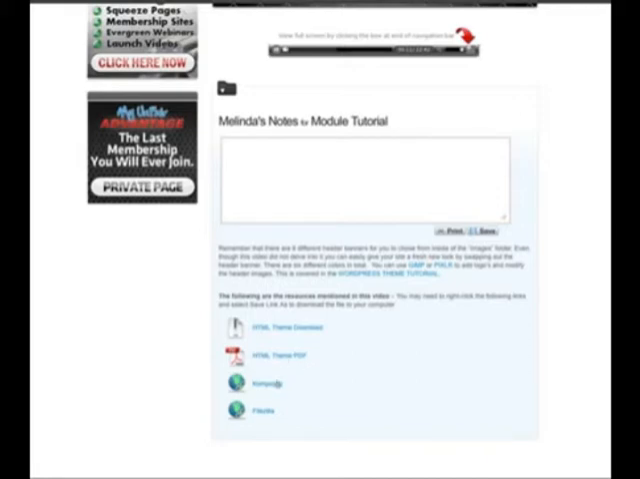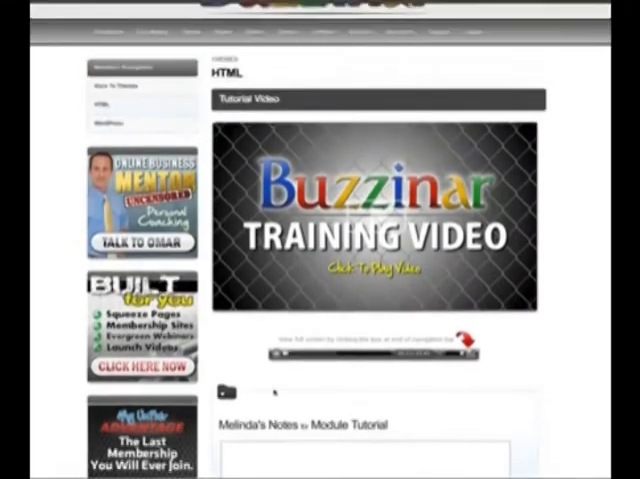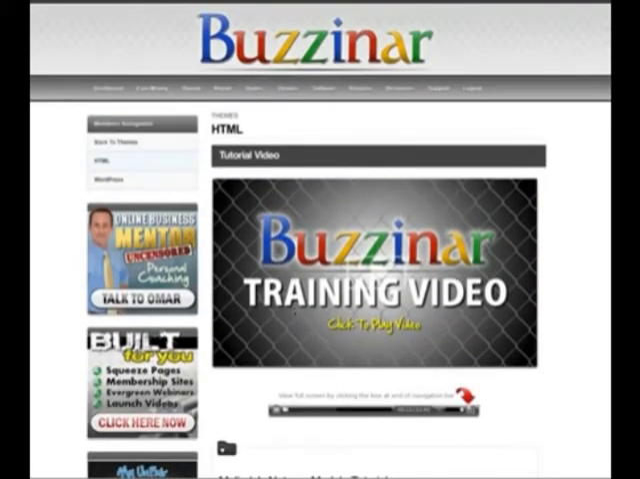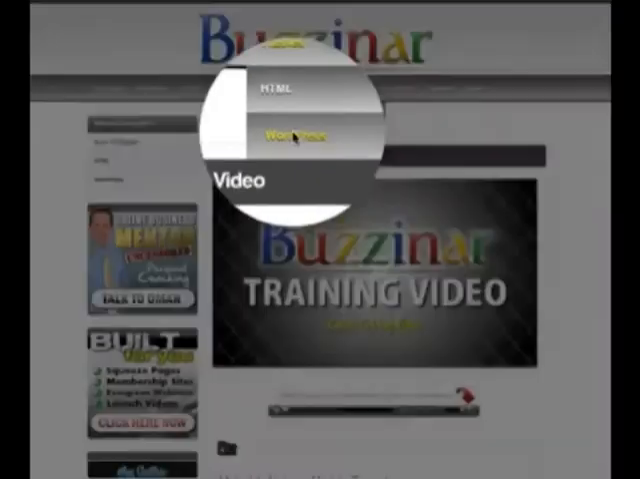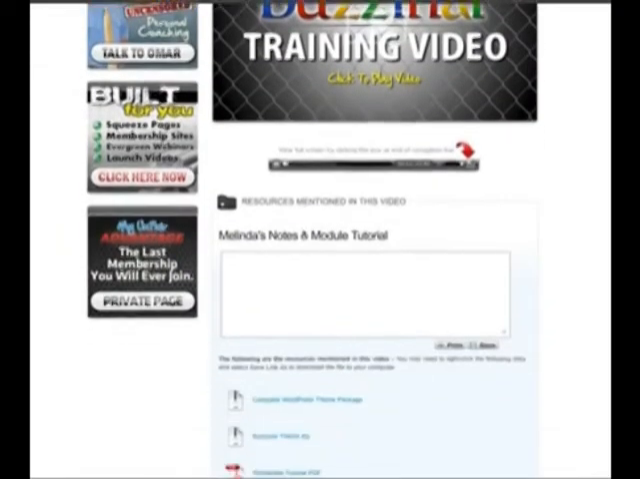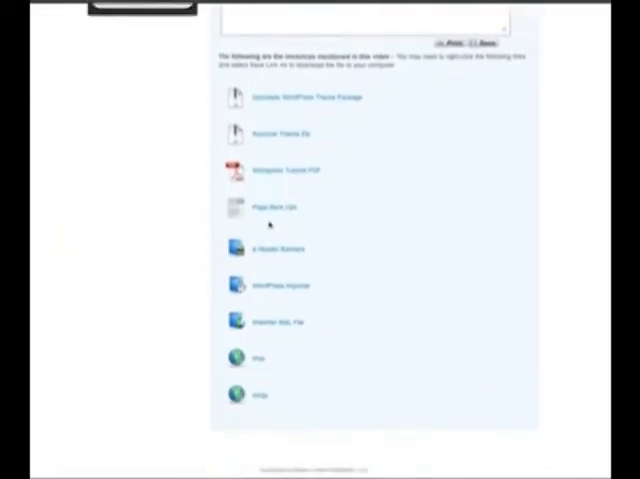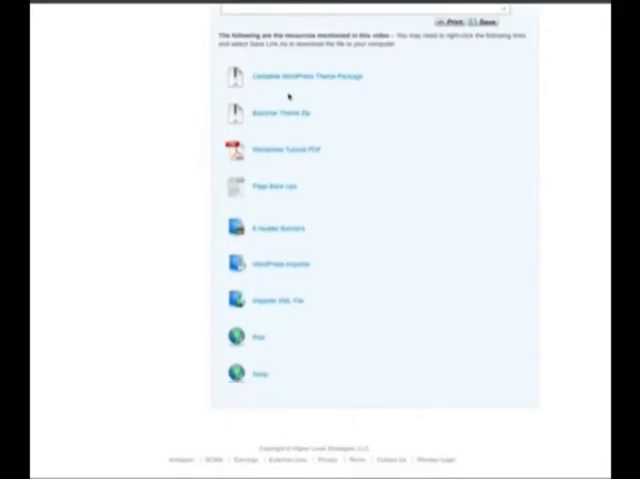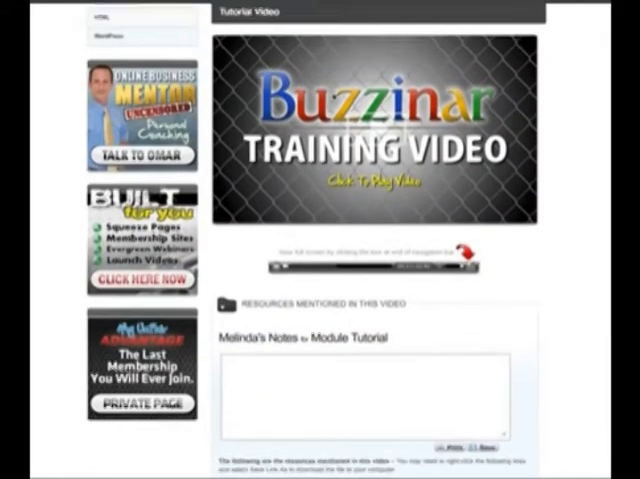You've got the HTML theme PDF, which is a user's manual, and you've got links to a couple of the resources that were mentioned in the training video. As well as the HTML theme, you also have the WordPress theme. And the WordPress theme can be downloaded on the WordPress page. Again, you've got all the different components of the theme individually as well as zipped.